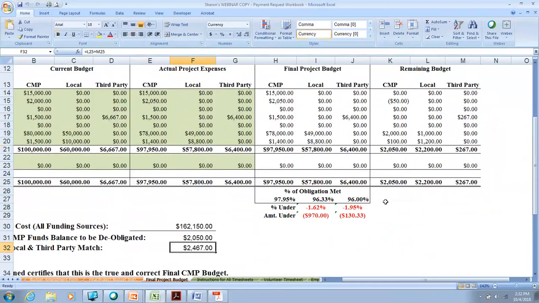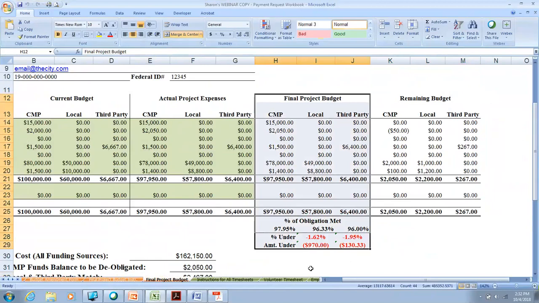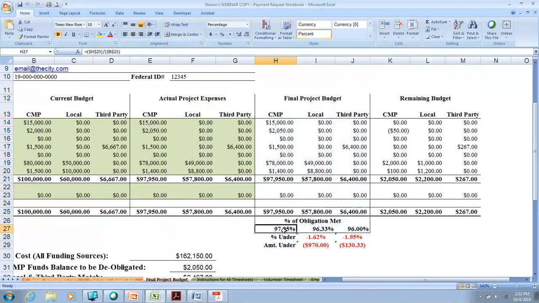So the most important spot for you to be looking at is this section right here, to make sure before you turn anything in for your final invoice and final project budget that you've got this reconciled and you have met the same amount of match that we sent you. And if you've overmatched and you still have some money here, you can move some of that match over and get some more money back.